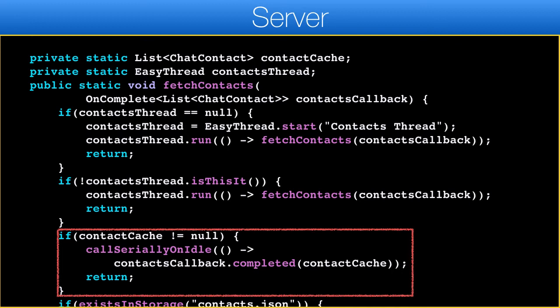If we already have the data, we use call serially on idle. This is a slow version of call serially that waits for the EDT to reach idle state. This is important for performance. A regular call serially might occur when the system is animating or in need of resources. If we want to do something expensive or slow, it might cause choking of the UI.